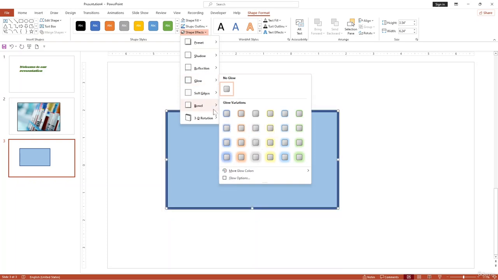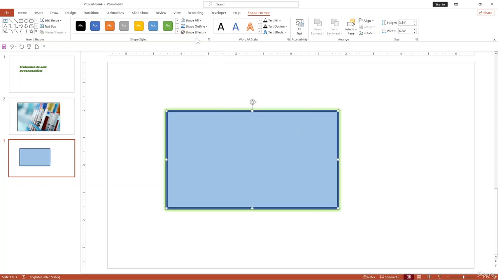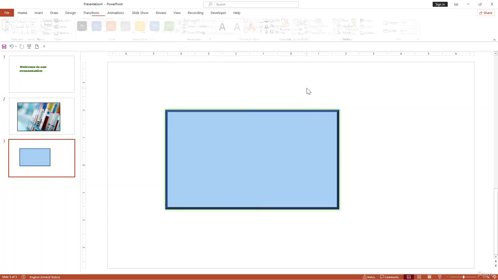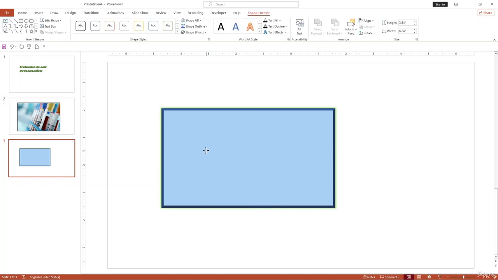For example, let's use a simple glow over here. Then I go to the effects again, and this time I want to use the bevel. When I use this bevel, you can see in the preview that it looks different. Now let's combine text, image, and shapes for a professional look.